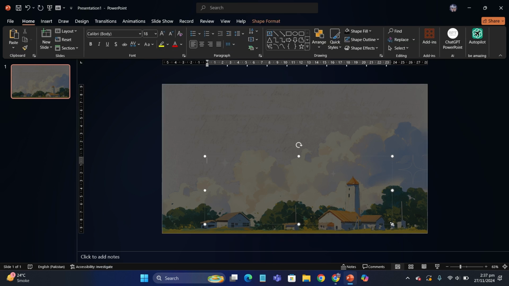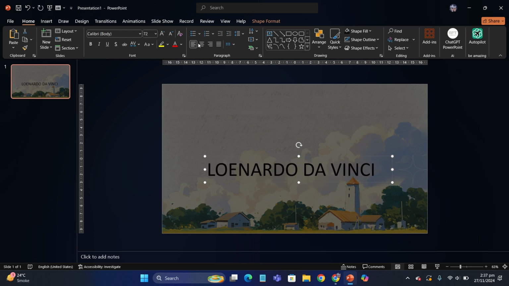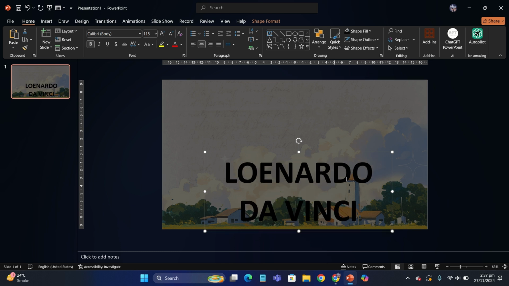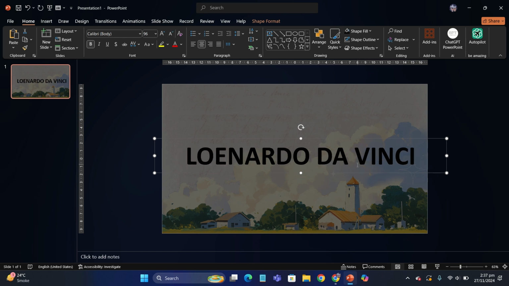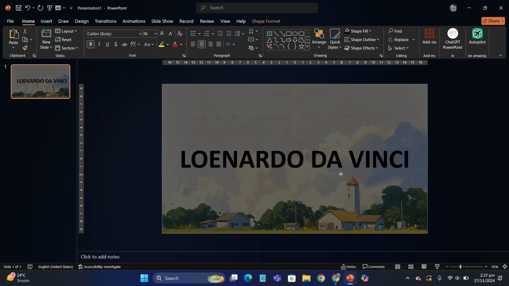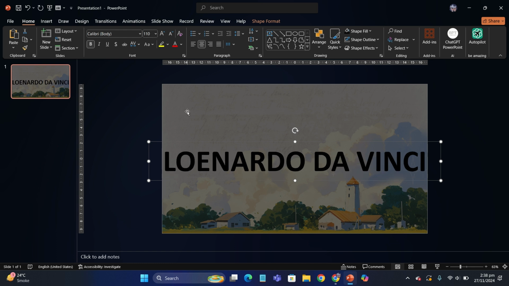Select it. Insert a text box with the text that you want to use in it. Increase its size and align it into the center. And here you go. Let's just put it into the middle and let's just increase its size a bit more. So first of all, what you have to do is just let me increase the size a bit.